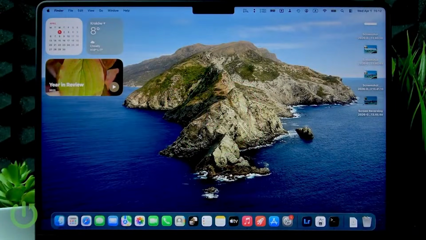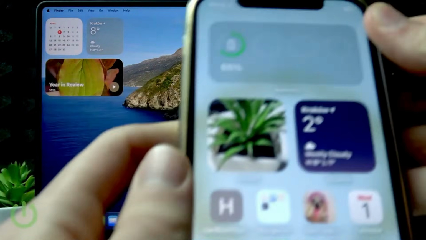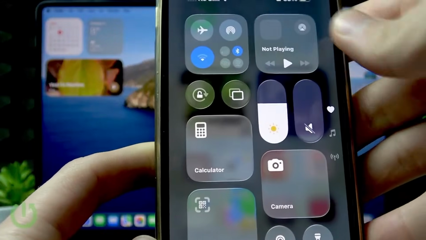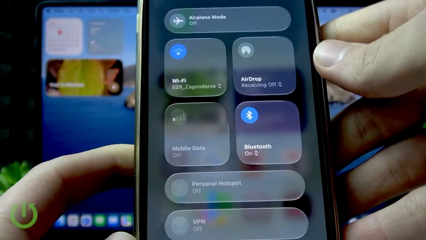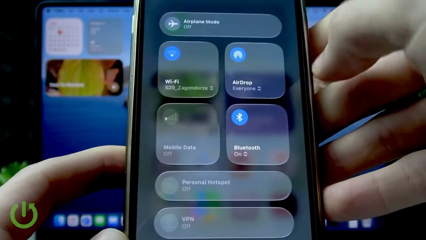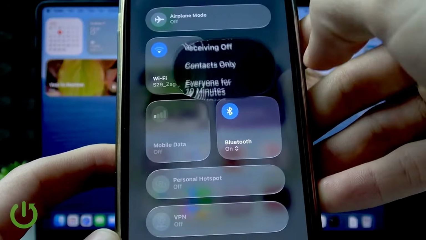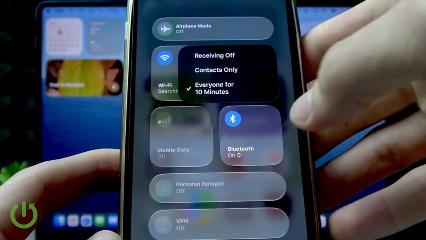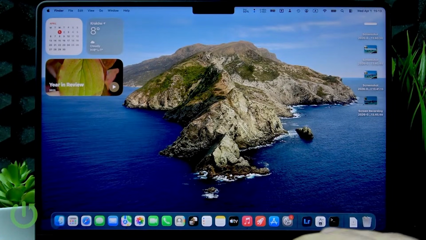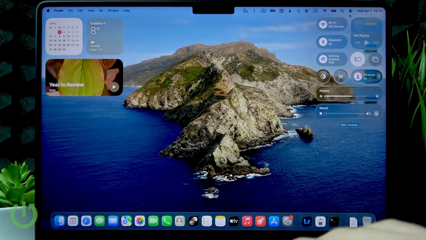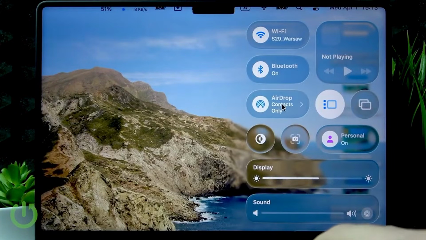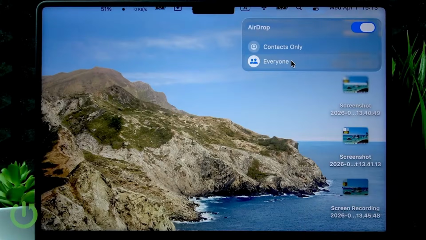If you have an iPhone, the easiest way to share files with your MacBook will be by enabling AirDrop, which is available in the control center in the connectivity menu. Here you'll have AirDrop, so just enable it, set it available for everyone for 10 minutes, and then do the same thing on your MacBook. So go to the control center, here find AirDrop and set it available to everyone.